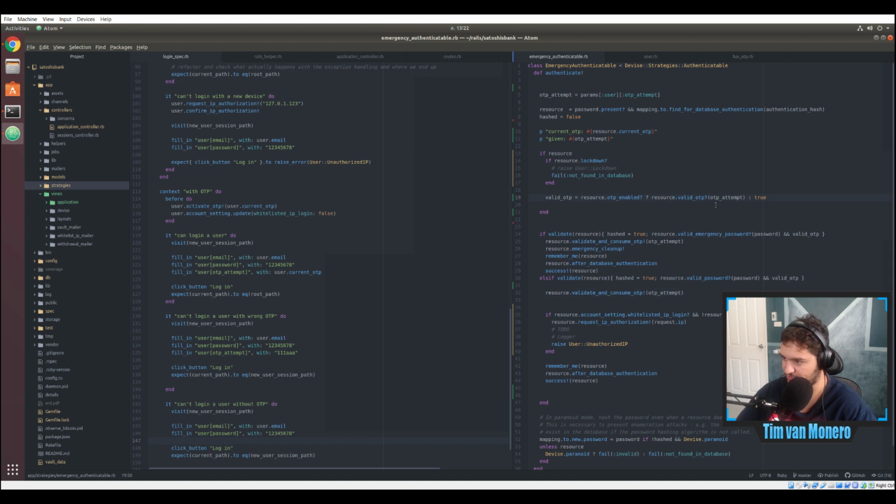So I assume this somehow has something to do with the development stage now, because we're in the test environment, not in the development environment.